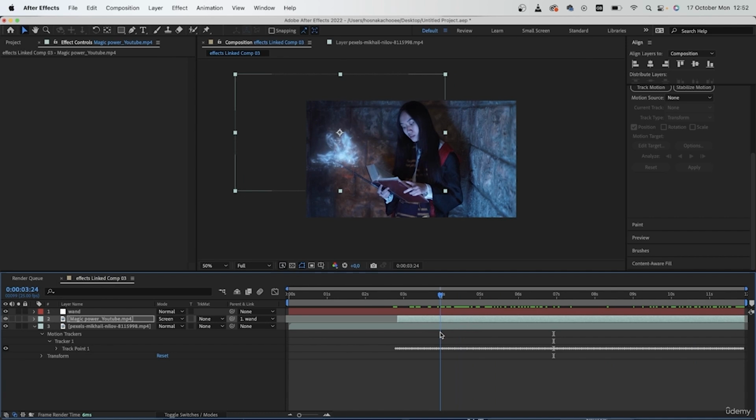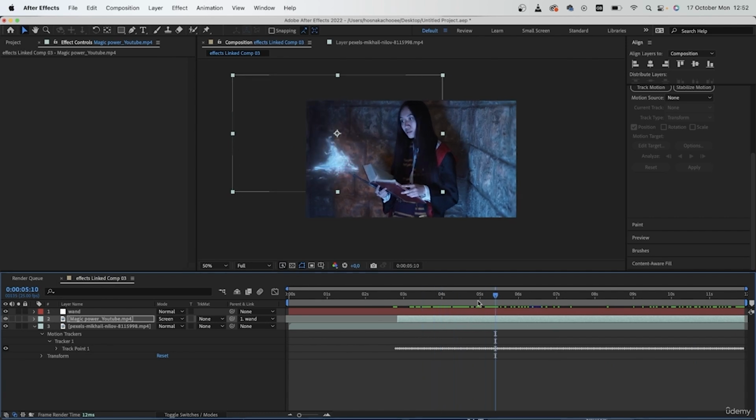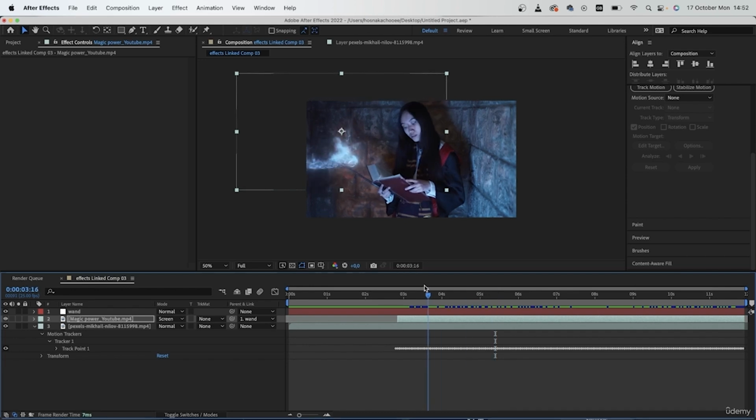So I have my magic power, but it's looking a bit artificial because, well, the magic power is not casting anything onto the wall and my subject. So we can do this inside After Effects. It's a lot easier here. But you could also do this inside Premiere Pro with some mask path keyframes. So I have this right here.